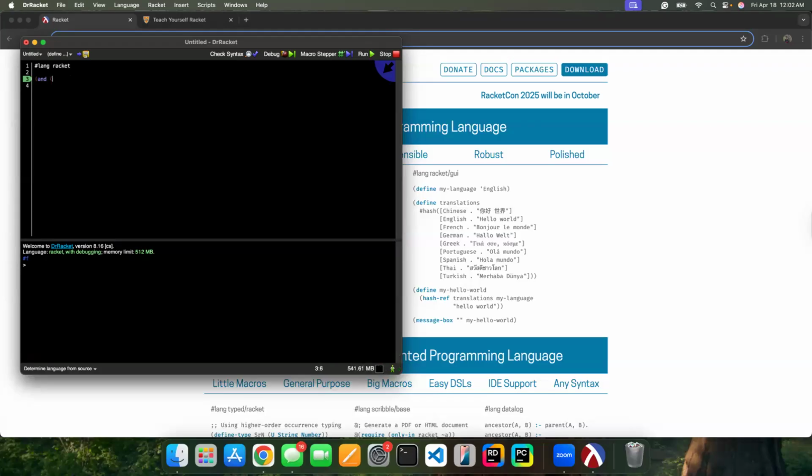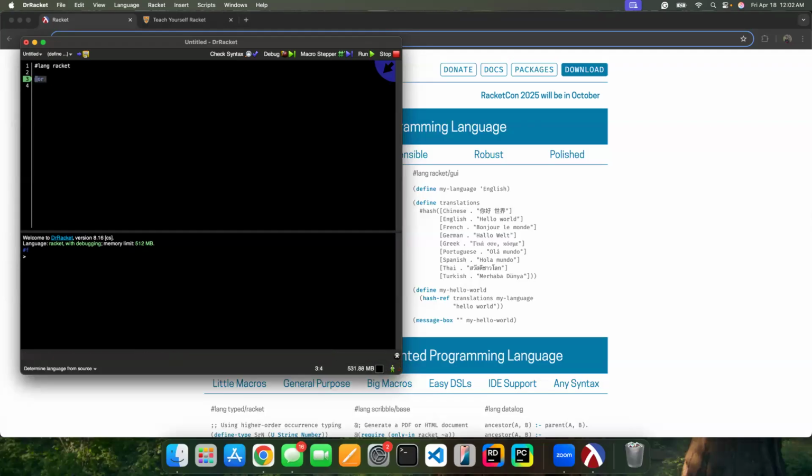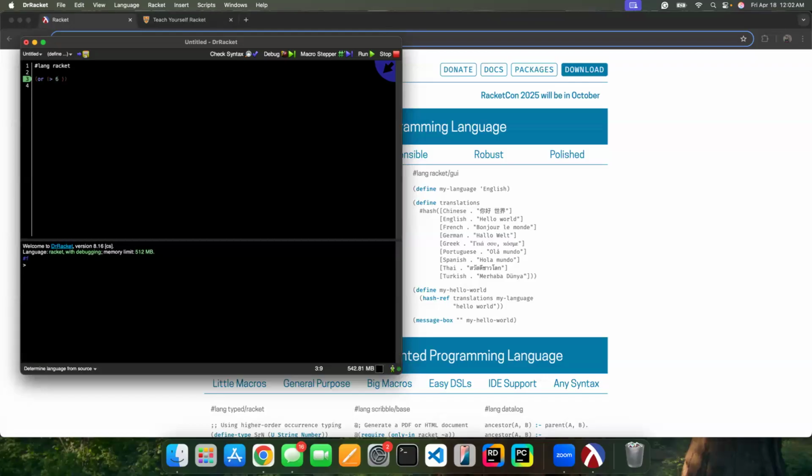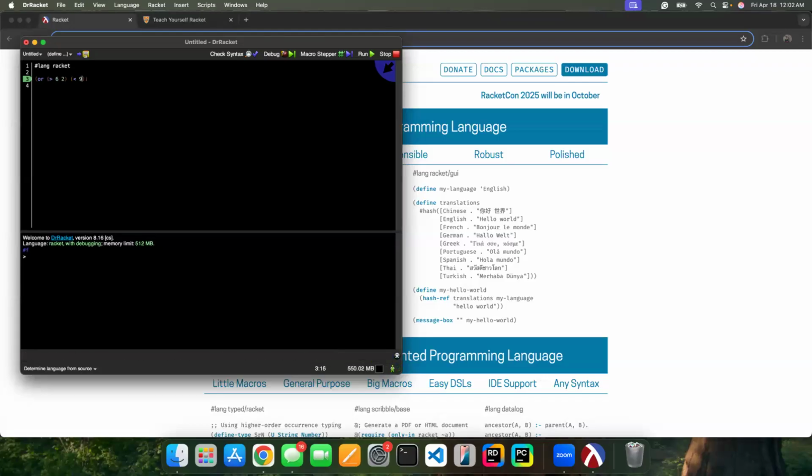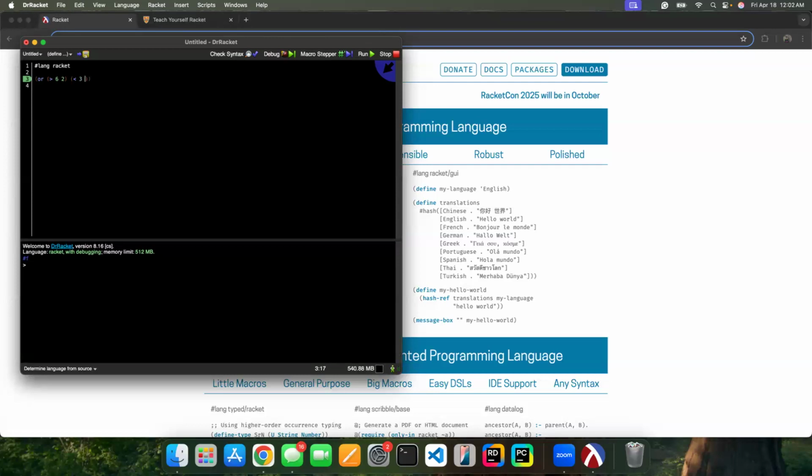It also supports or as well. So we could do if 6 is greater than 2 or 3 is less than 9, then it should output true. Actually, let's just do this. Less than, this would still output true because at least one of the conditions has to be true for or.